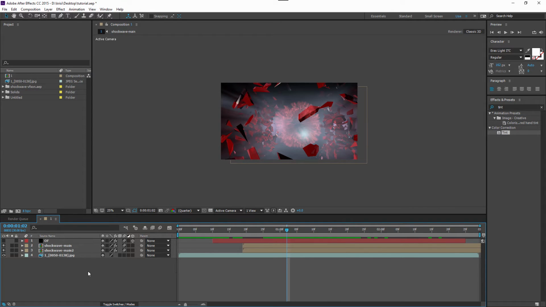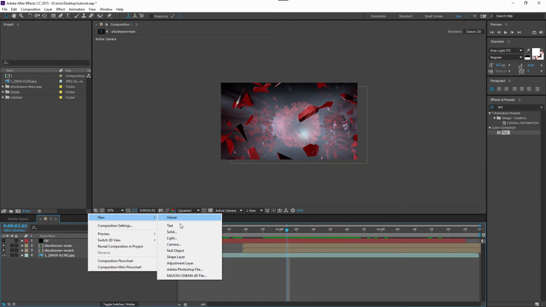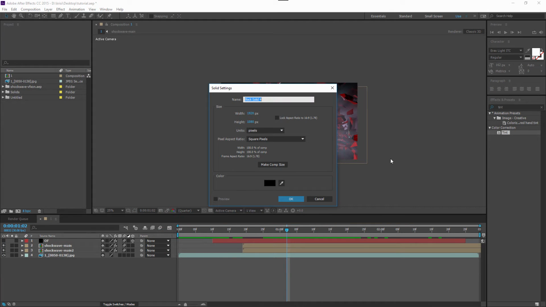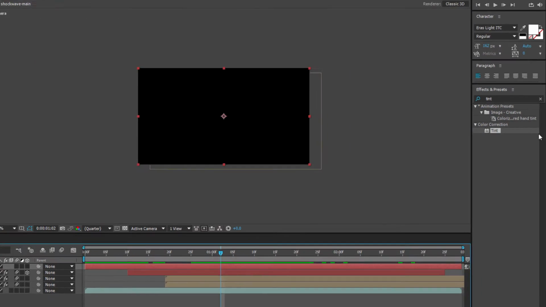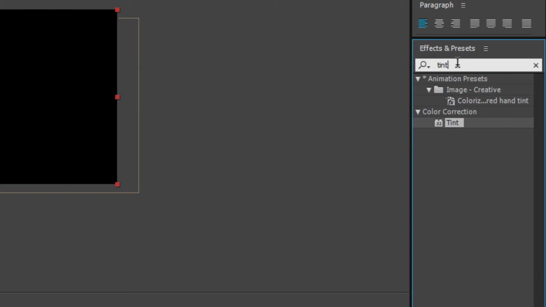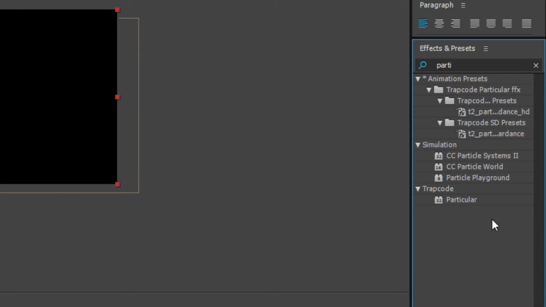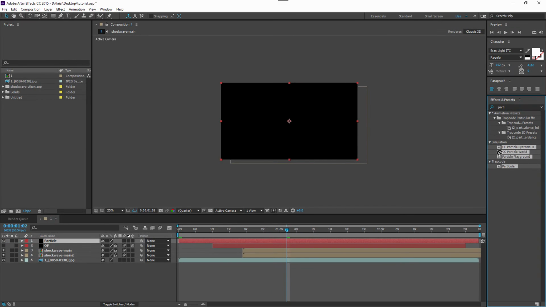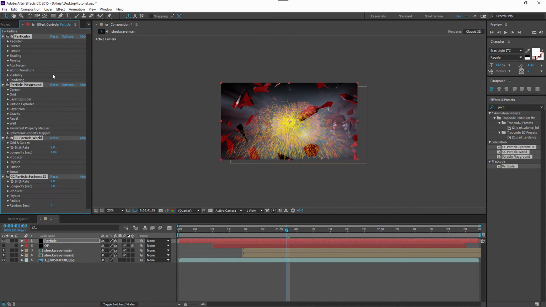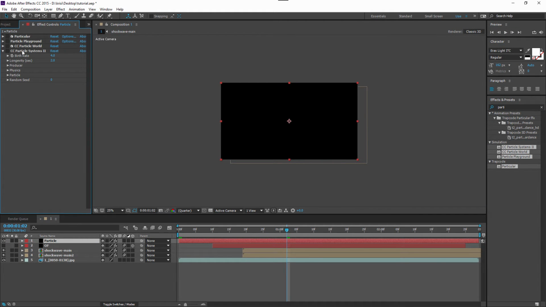Okay, and now let's create another new solid. Let's call this particle. Okay, and we will need in particles. Which one did I use? I don't remember. Let's add all. I don't remember which one I used. Let's see, definitely not particle system.